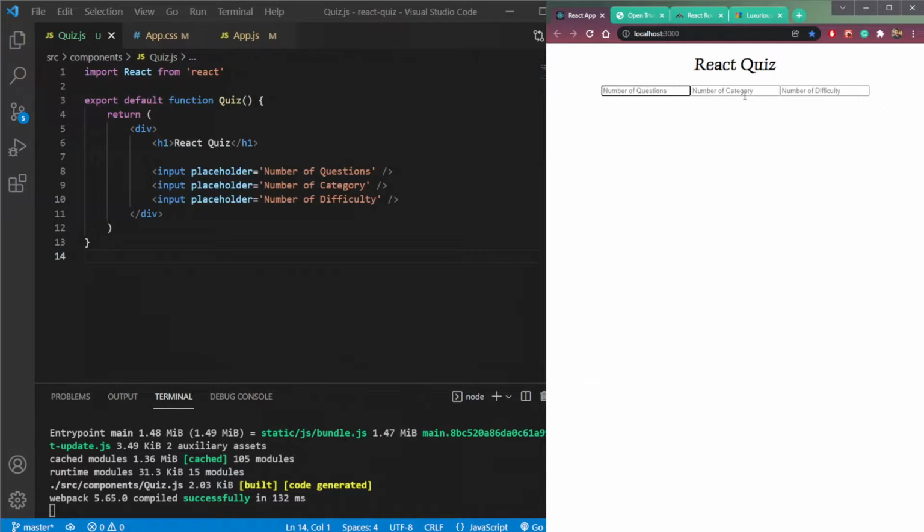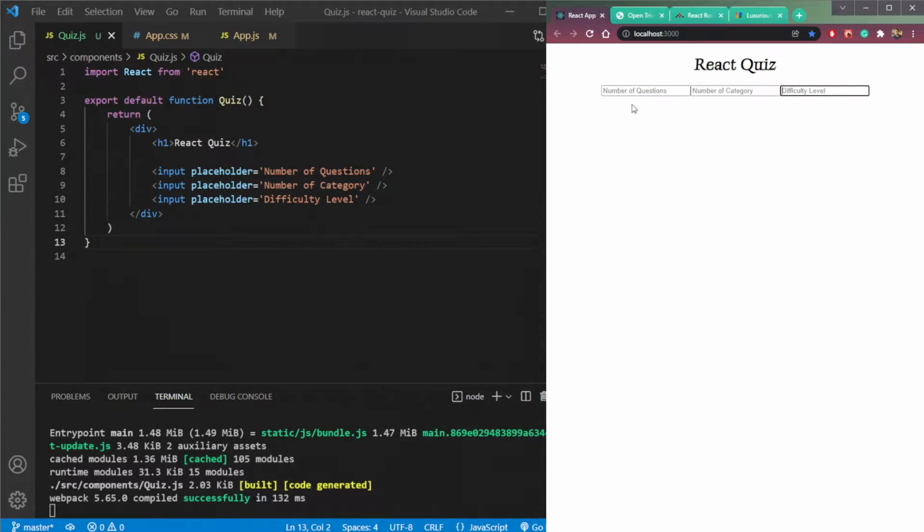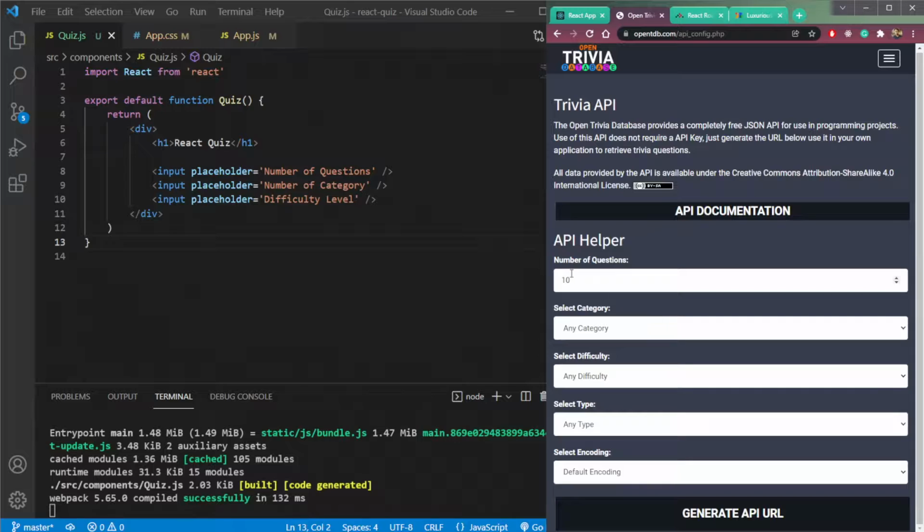So the number of questions will have number of questions, category will have category, and number of difficulty, that sounds weird. So just say difficulty level. Fine. So we can add number of questions as 10 or any number we want.